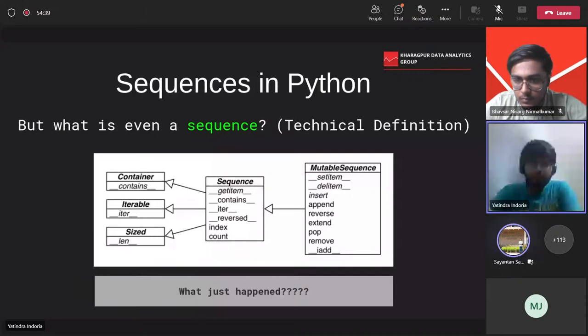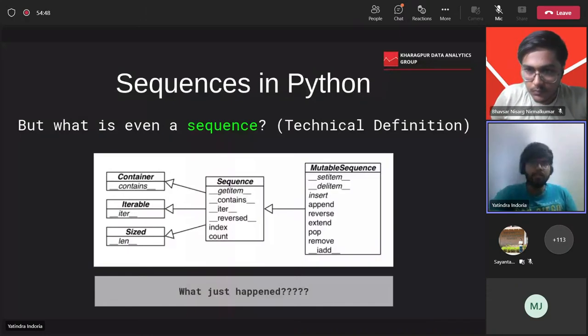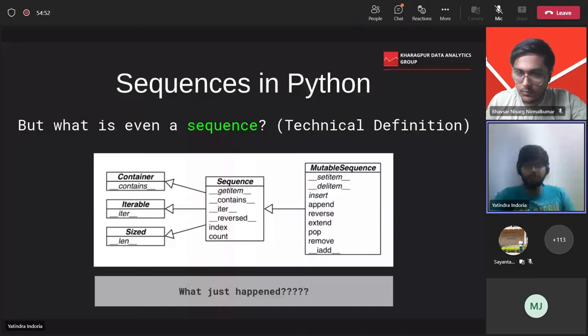Can you just say in general how dunder functions are different from normal functions? Yeah, sure. Let me tell you. So I think your doubt basically is how are dunder methods different from the regular methods which we define? How are dunder methods different?